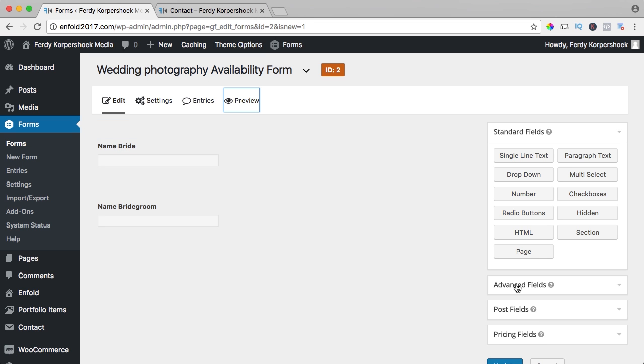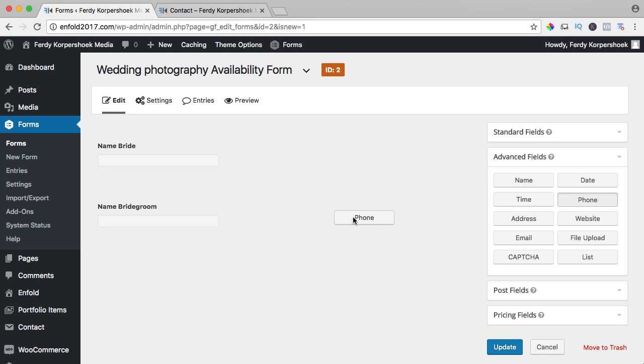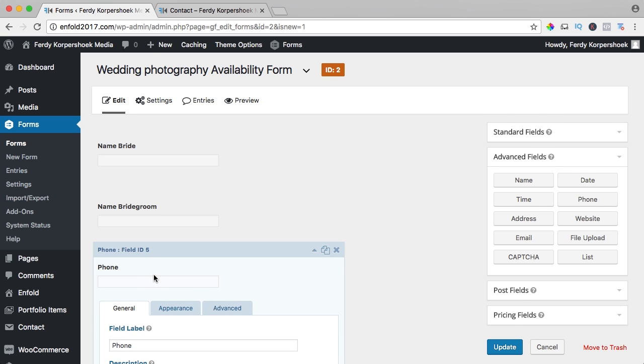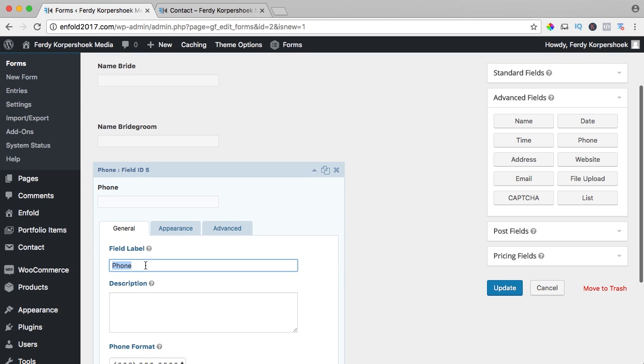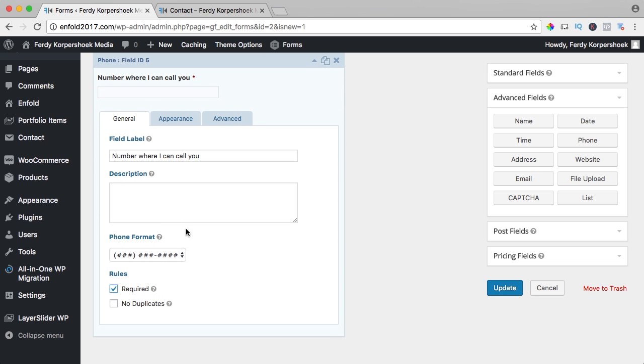Next thing, I want to have their phone numbers. And what do I say? I don't say phone number, but I say number where I can call you, so they can expect a call. If I say phone number and they see a call, they can be a little bit overwhelmed. If I say number where I can call you, then they know there's a possibility he will call me. And it is required. I want people to leave their phone number.